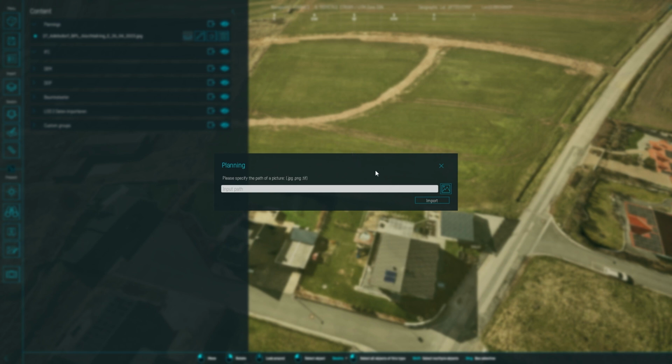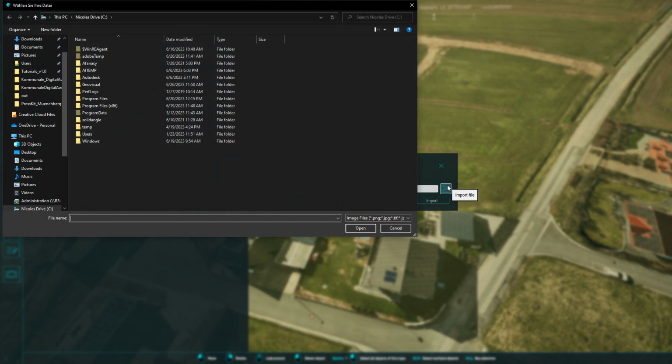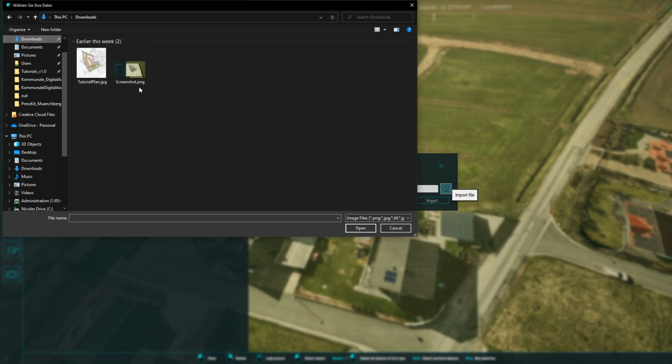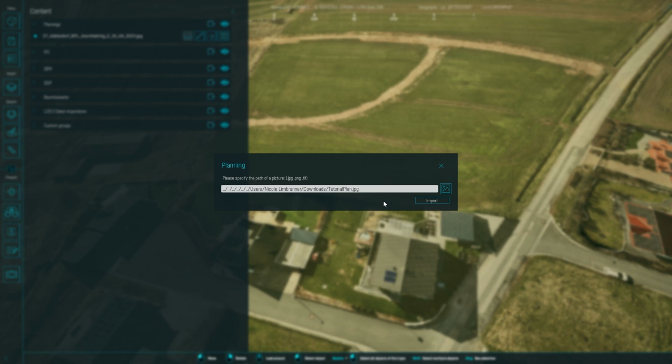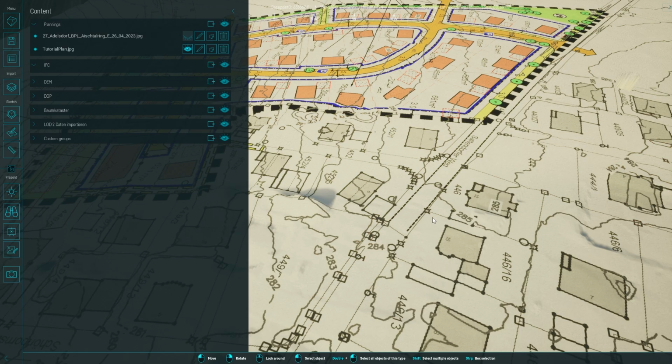For now it is only possible to import JPEGs, PNGs and TIFFs. Next, hit the File button. The File Explorer will open, and we can search for the plan we want. If you already know where your file is, you can copy and paste its path into the text box. Again, hit Import. Your plan now shows up as a layer under Plannings.